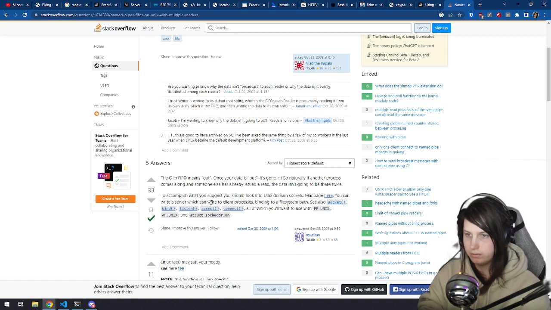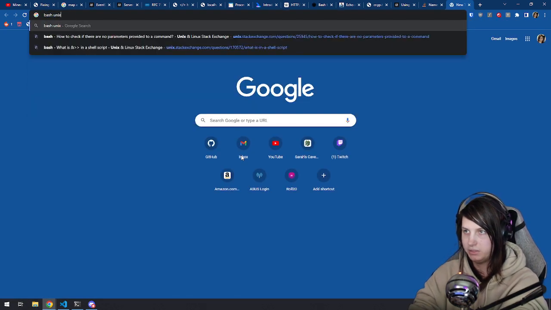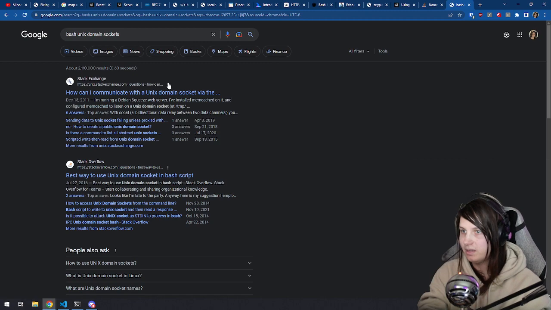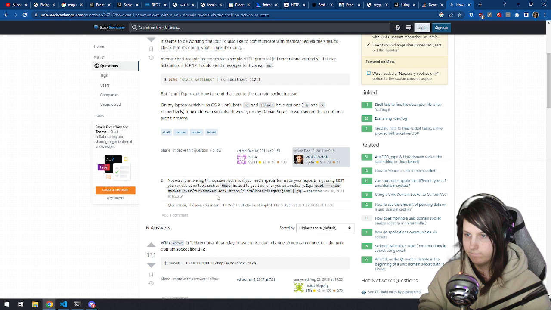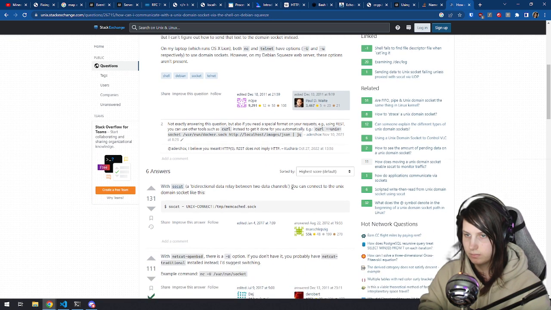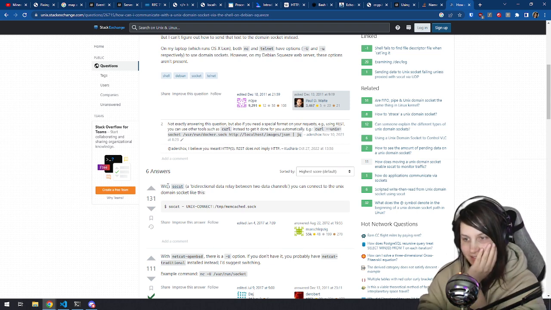You can write a server which can write to client processes. Well, let's see. Bash Unix domain sockets, whatever that means. Oh no. Are we gonna use SOCAT to do our sockets?